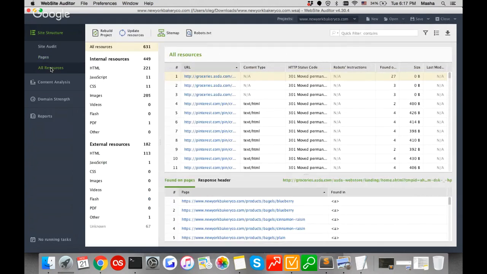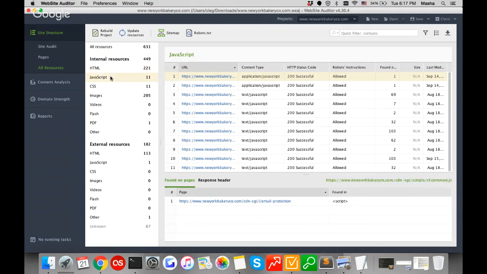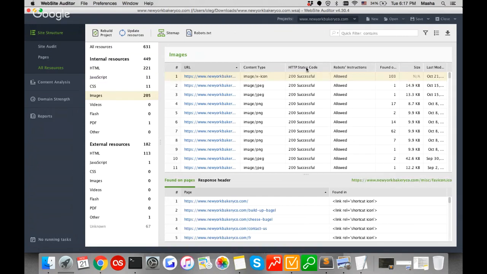And then under site structure, we also have the all resources, which lets you analyze HTML, such as JavaScript, CSS, images, etc. And you can also see which one of those are available, which status code they return, and so on.